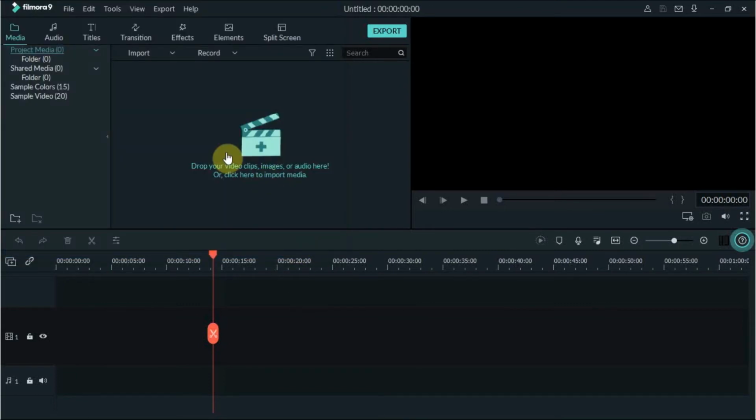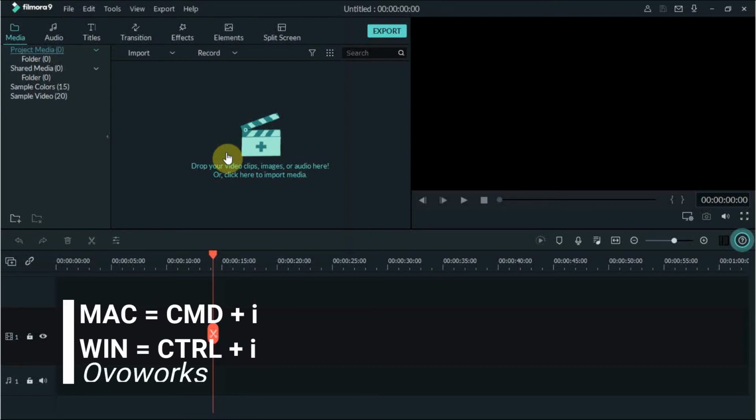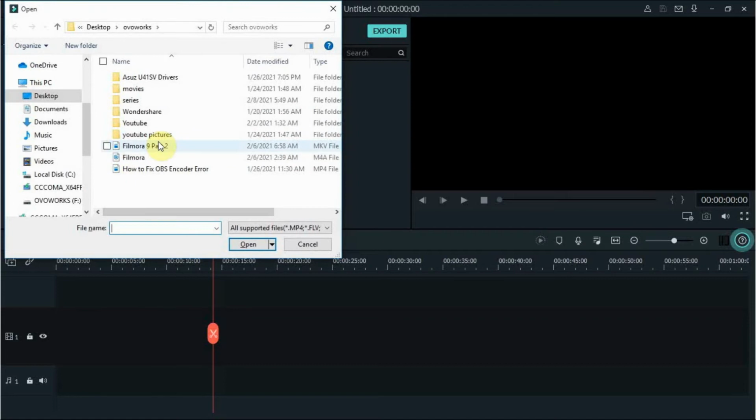Now if you're using a Mac computer, you can just go ahead and press down command and then the I button, and it will pull up your tab, and then you just locate your file and open it. Or if you're using a Windows computer, you can just go ahead and click on the Control I button, which I just did now, and it pulls up what I want to do, and I'll just go ahead and import.